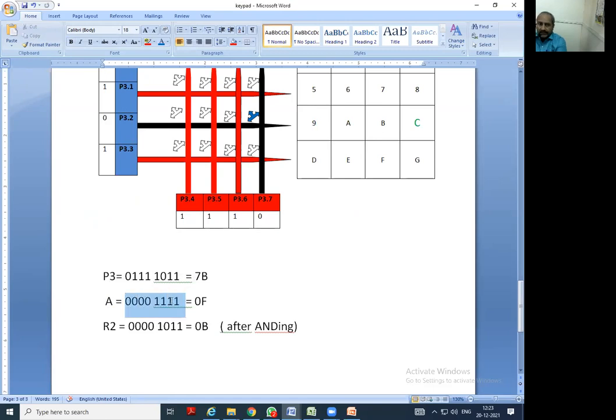So what data do they put in the accumulator? 0F. That is 0, 0, 0, 0, 1, 1, 1, 1. And after that, they made ANDing. ANDing means the logical operation they perform between P3 and A. So here is the result, and whatever the result comes, they transfer to R2.